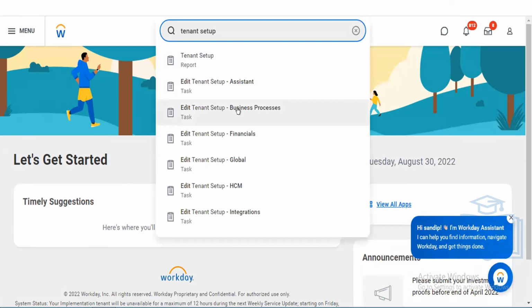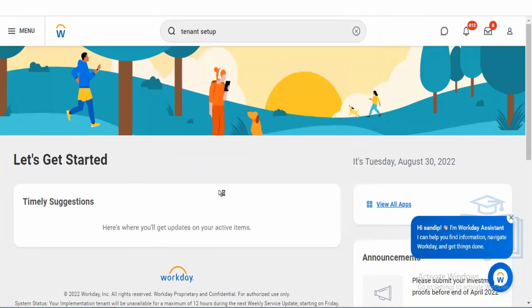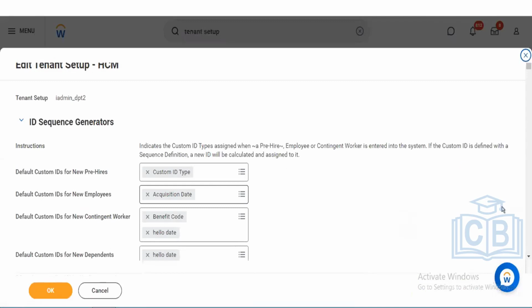See, for business process, for financial, for global, for HCM, for integration. So for each and every task, we have a tenant set up in whichever way we want, whatever the preferences are. So all these things happen at the initial stage. There are so many things. When you get access to the tenant, you can go through all this one by one, so you'll be able to understand.